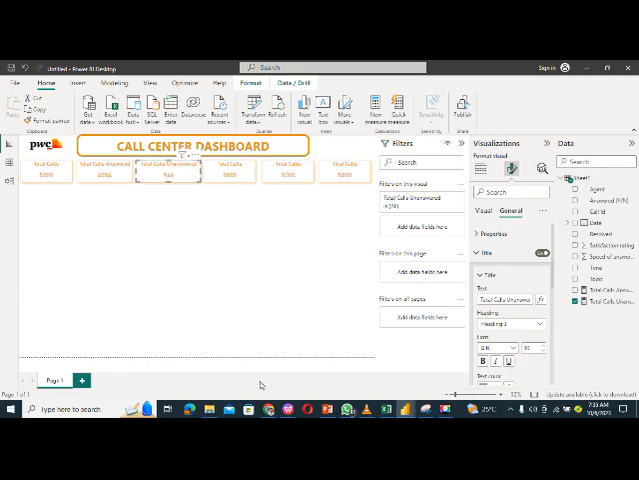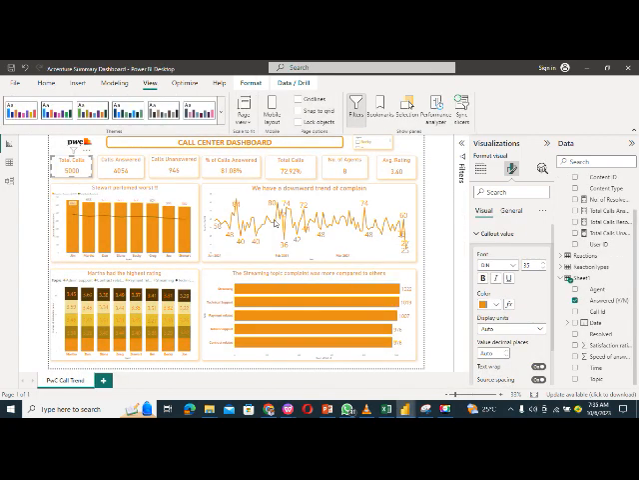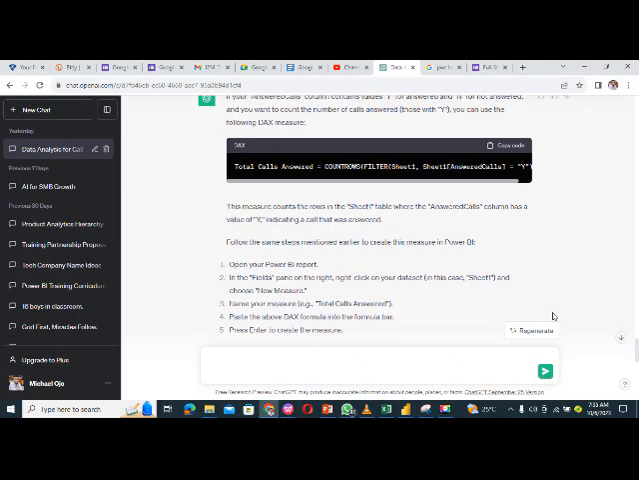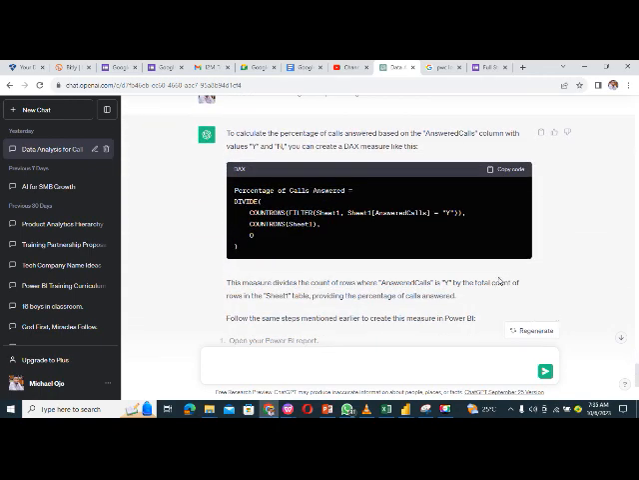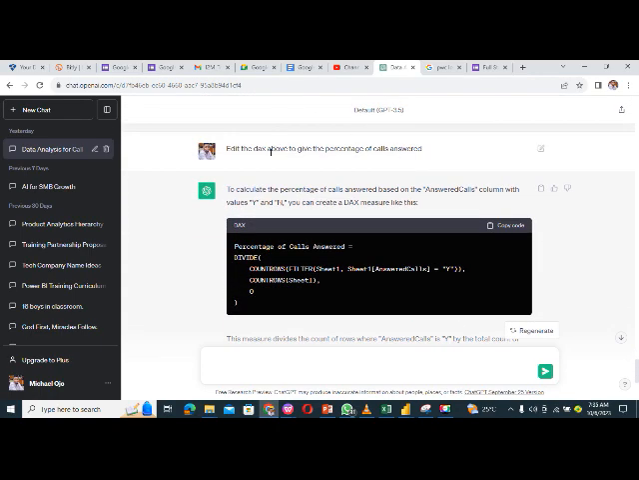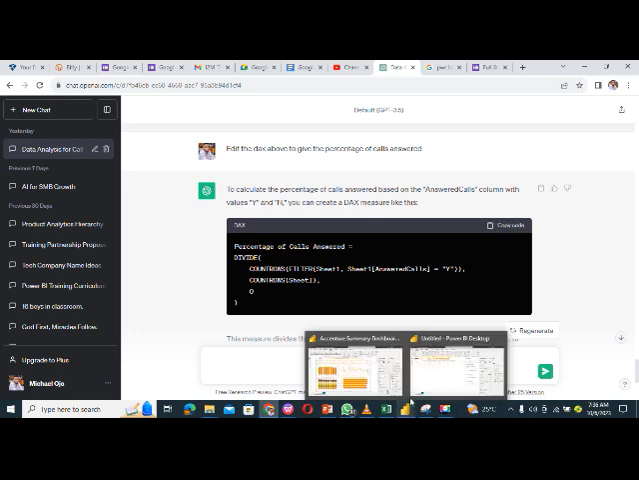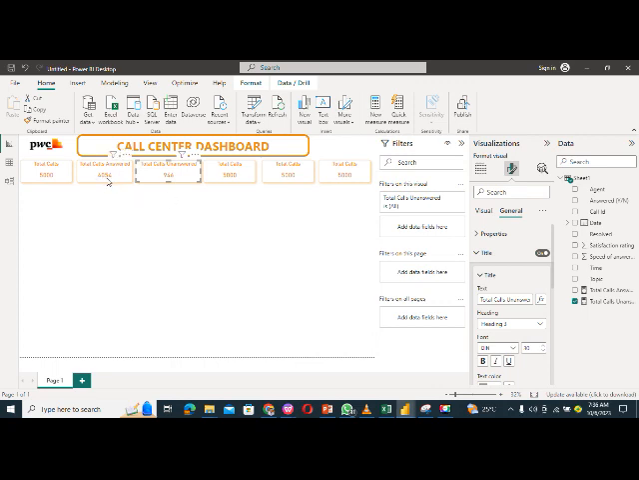So let's see, we also calculated the percentage of calls answered. So I'll go back to ChatGPT. I said edit the DAX above to give the percentage of calls answered, and it gave me this. It's quite simple. You divide the calls answered by the total number of rows. We can easily just do it by ourselves by saying 4054 over 5000, but because I want to use a DAX formula, we just do that.